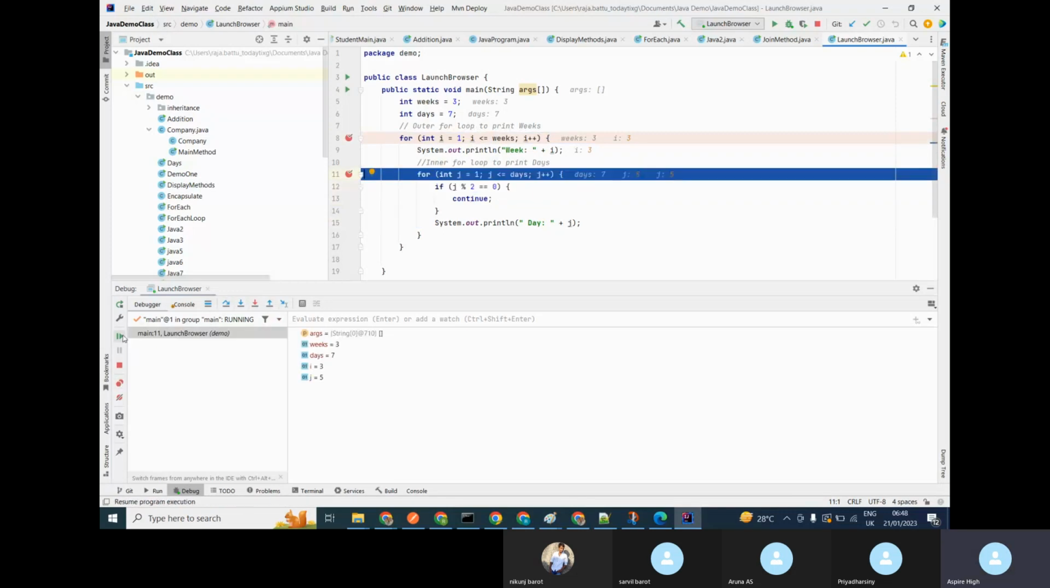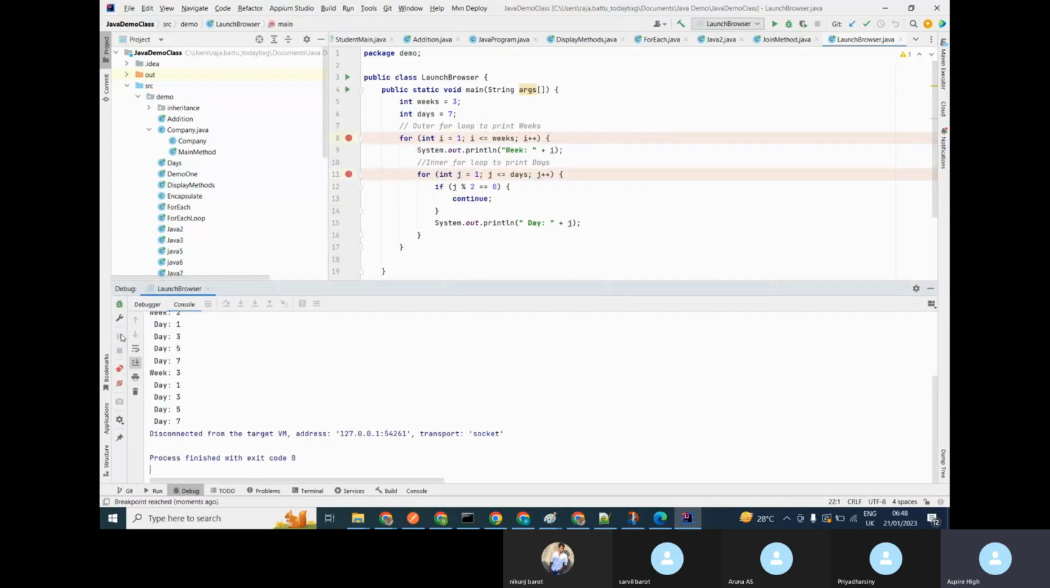If you want to continue, it will come and stop here because we have kept another debugger here. So it will print. Now what I'll do, I'll give the break here. I don't want to give the breakpoint here because this is the main thing that we need to understand. So I'll run it in debug mode.